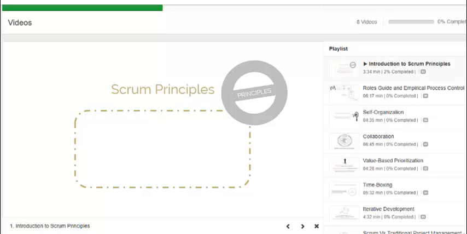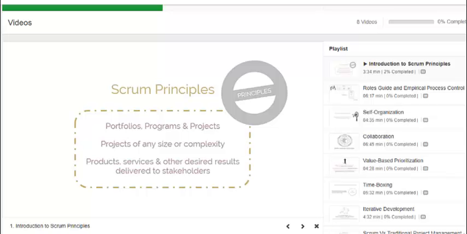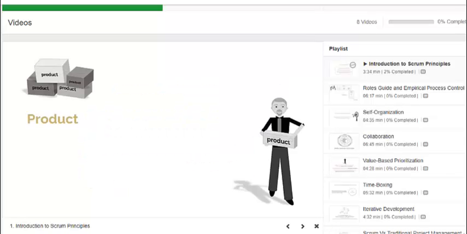According to the definition in the SBOK Guide, the principles are applicable to portfolios, programs, and projects in any industry, projects of any size or complexity, products, services, and any other desired results to be delivered to stakeholders. In applying these principles, it's helpful to remember how the SBOK Guide defines the term product. The term product can refer to a product, service, or other deliverable.